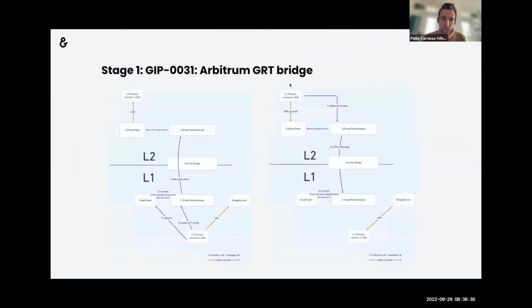So just a recap of what stage 1 looks like: we have a bridge. That bridge is a couple of contracts on L1 and L2, and it uses the Arbitrum Ethereum bridge that is provided by Arbitrum. So when people want to move tokens from L1 to L2, they put them in a bridge escrow by calling the L1 Graph Token Gateway, and that triggers minting those tokens in L2.